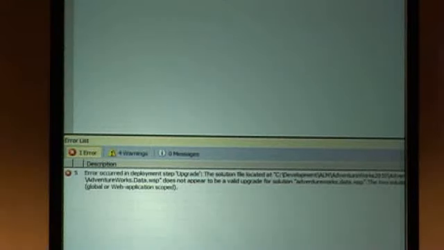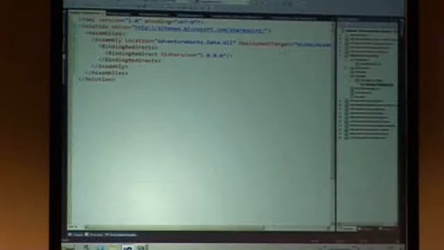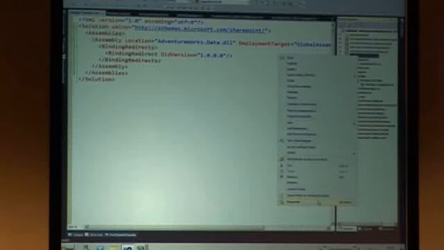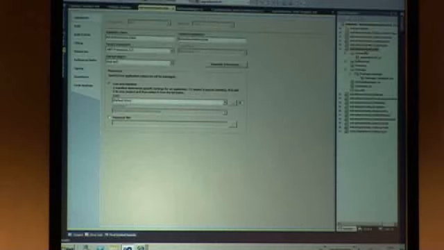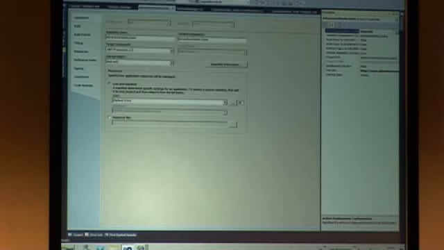Error occurred in deployment step upgrade. The solution file basically does not appear to be a valid upgrade. Do you see why that's happening? What we've done here is we've changed something from global scope. We are now editing web configs. So it's now kind of web application scoped. So because we've now got something, a bit like if we add a control to a file to a WSP for the first time, it now needs to write to the web config with the safe control entry. Just an upgrade isn't good enough. What we need to do is actually a full retraction and redeploy. So that's one to look out for when you change scopes like that.